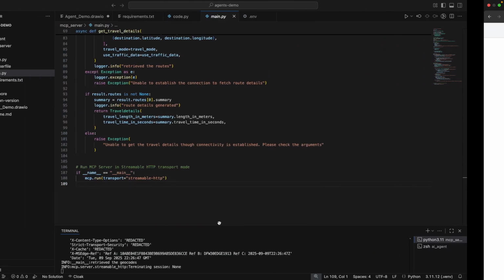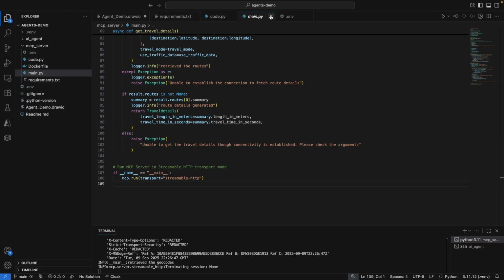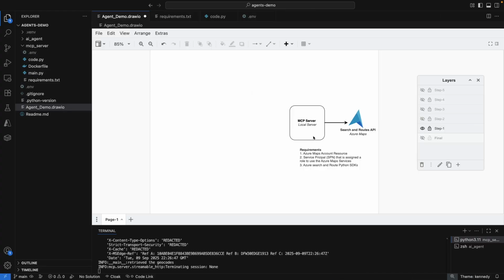Okay, so basically, we were able to create the MCP server. We ran it locally, and we leveraged the service principal when we accessed the Azure Maps account APIs, right? So that's what we did here. Let's go to the next step.